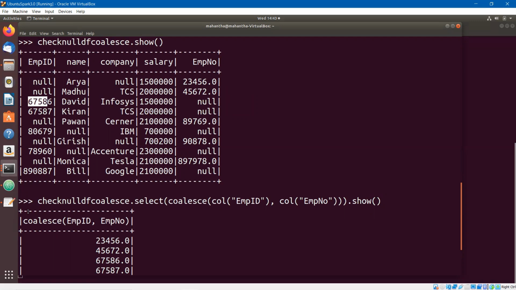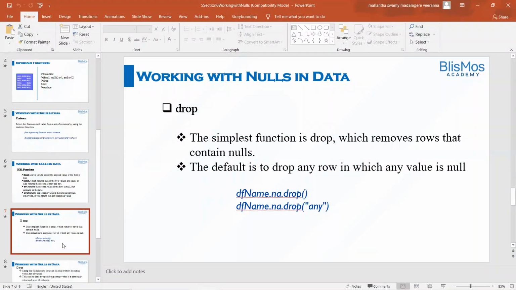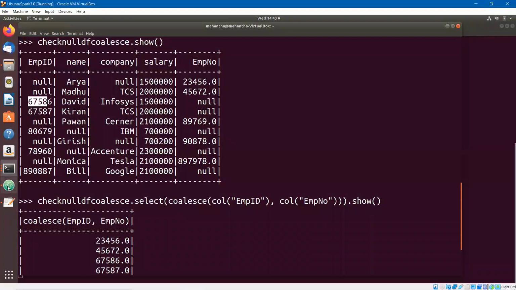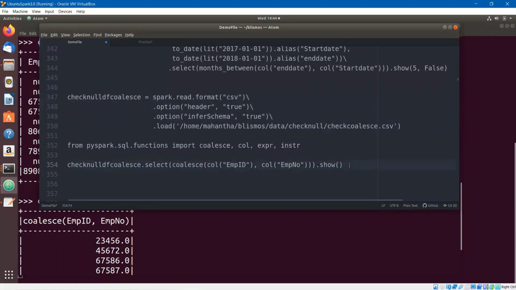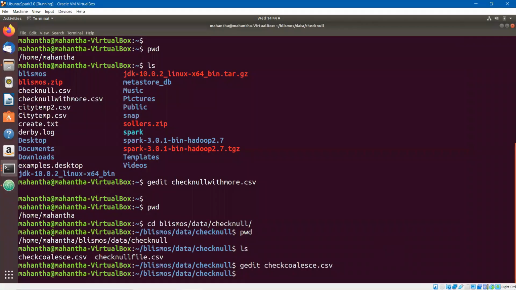Now, let us go ahead and see the next set of functions. As we have already seen, drop is the simplest function. To show this, we'll create one more data frame because this is going to be a bit cumbersome. I'll say check null df. So I will use this particular file now.